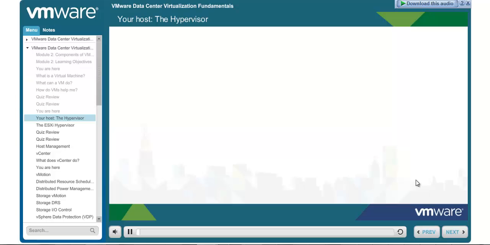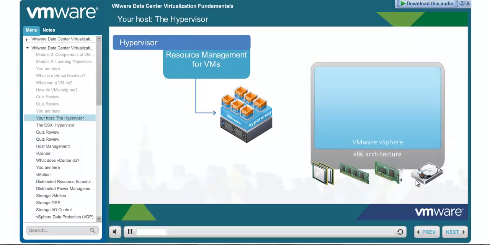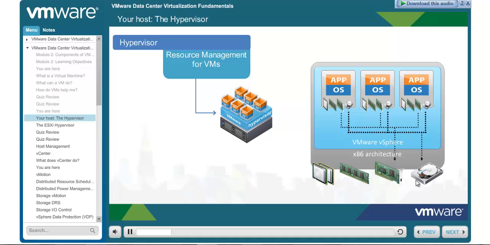Think back to our discussion about virtual hardware. What provided the virtual hardware? It was the hypervisor. The hypervisor is a resource traffic cop of sorts. Its job is to provide virtual machines with their virtual hardware as well as provide the appropriate share of physical resources to the virtual machine as defined by you, the virtual machine's administrator.